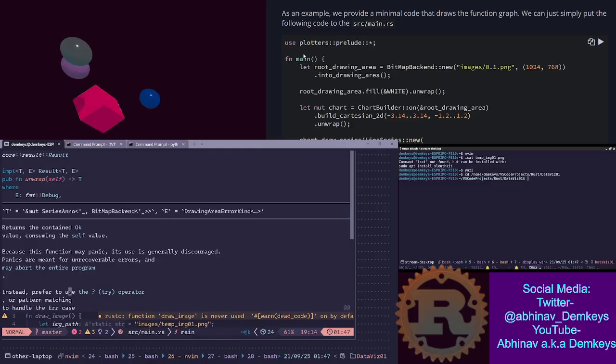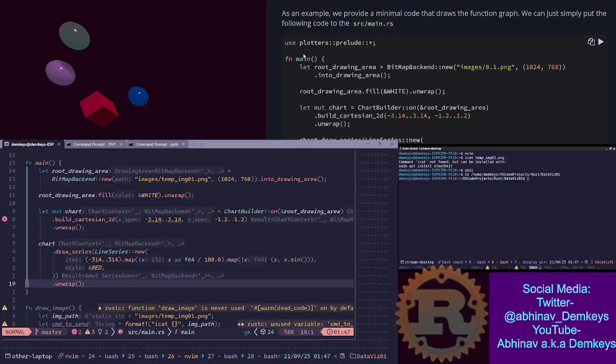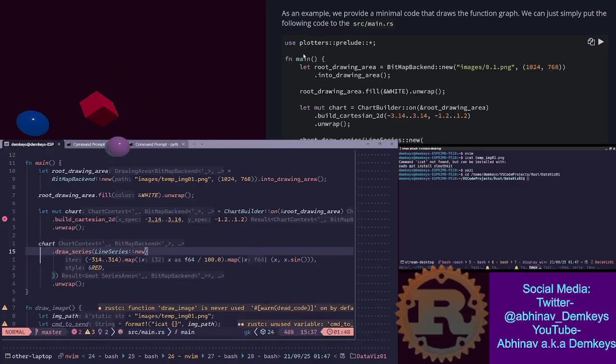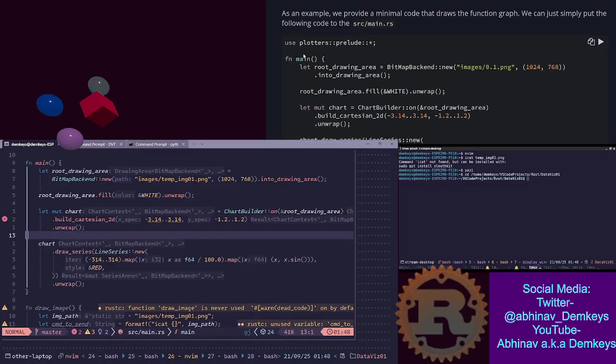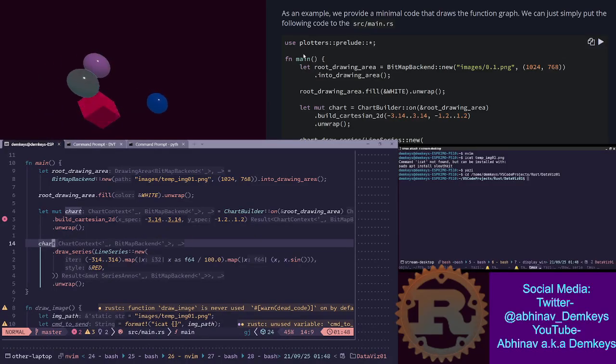Returns the contained OK value, consuming the self value because this function may panic. Its use is generally discouraged. Yeah. Okay. All right. Cool. So we build the chart through this, and then if the build is successful, the result is returned to chart, and then chart is going to contain.